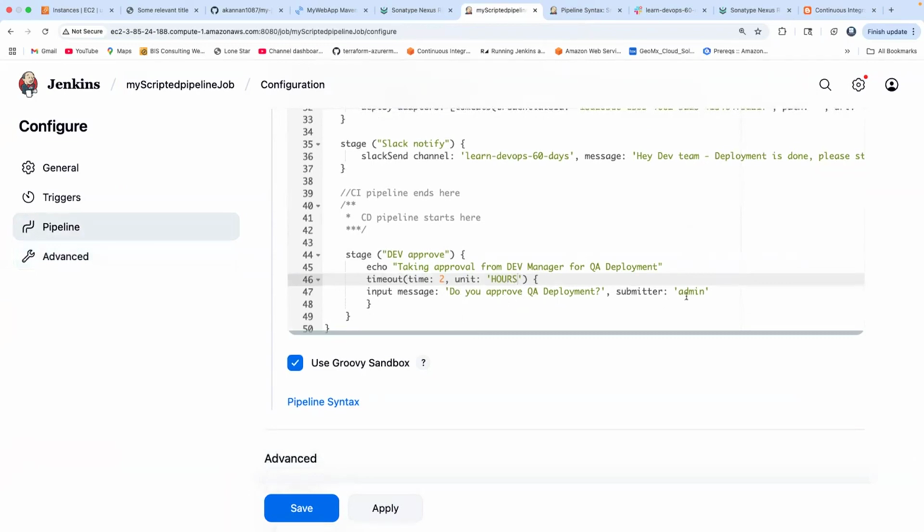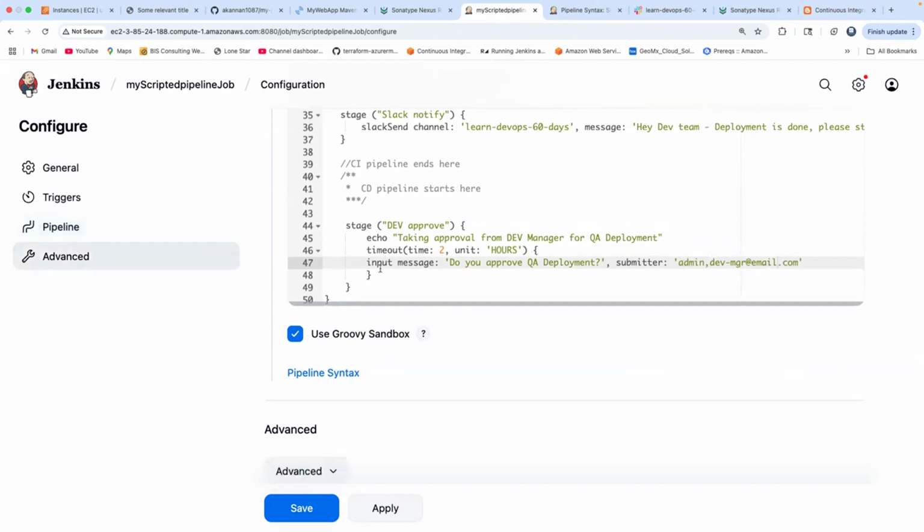Okay, and then you can include whoever you want to be included in the approval workflow. So you can also mention, comma separated, the dev manager email address, right? You can also specify it like that. Okay, so that's the dev approval, and then let's move forward to deploy.